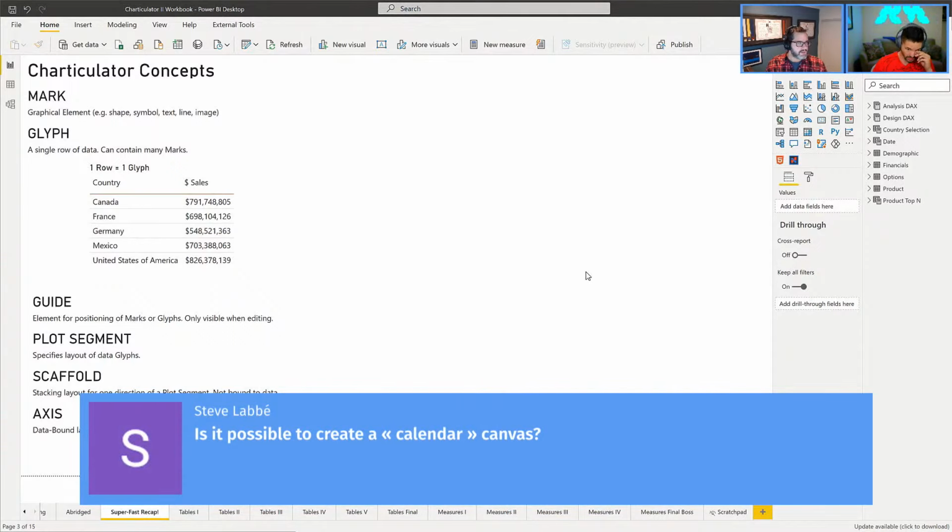I've got two others that might be quick yays or nays. I've not tried this before, but is it possible to create a calendar canvas? I'm guessing some kind of calendar custom visual, which I do know there are some in the visual store that are calendar tables. I'm not sure if you've explored those yet.